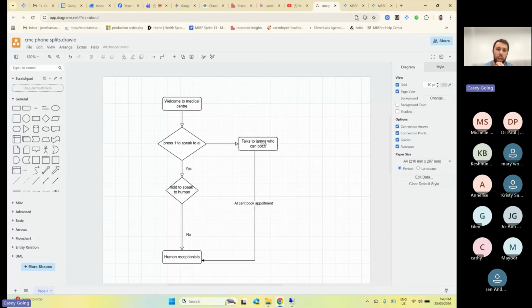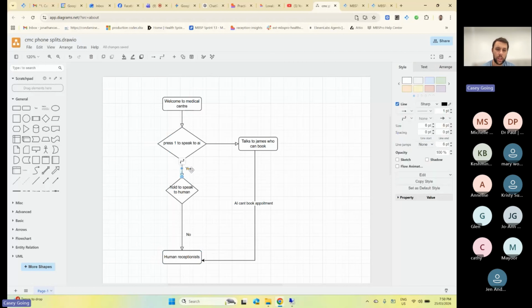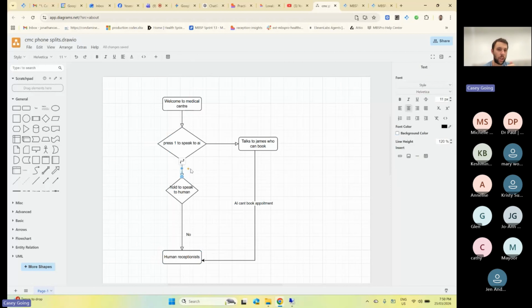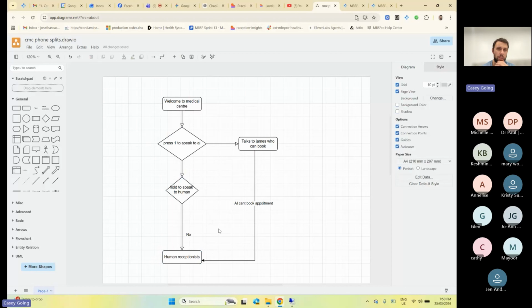So you press 1 to go to James, who's the AI receptionist. He can book, cancel, reschedule, etc. He looks into your BP, so it's integrated with BP. He knows when your appointments are open, when they're closed. It's all live. For all the people that don't want to speak to the AI, they just hold the line. They don't say yes. They just hold the line, and they speak to a human receptionist as normal.